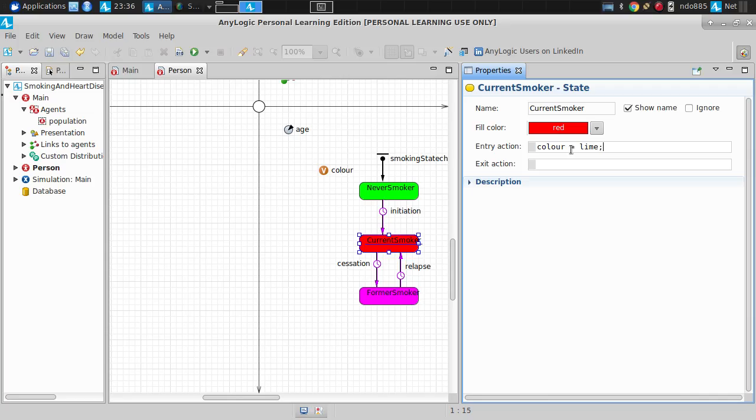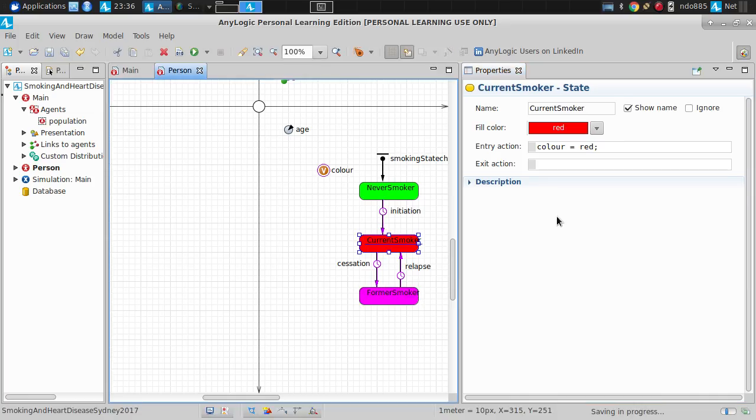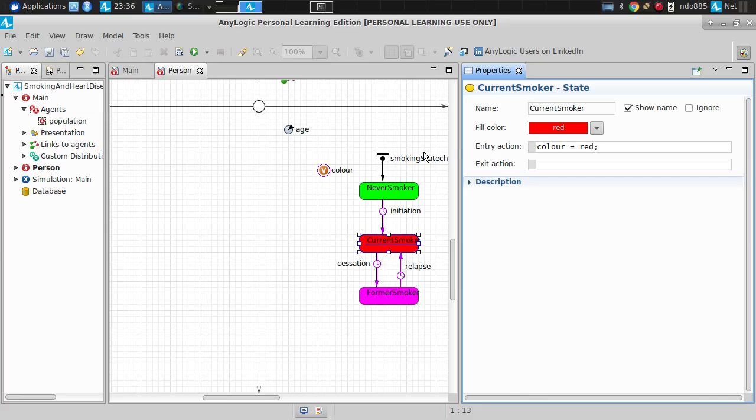Okay, so ladies and gentlemen, under line, under this entry action for never smoker, color equals line. Under current smoker, color equals red. Under former smoker, color equals what, ladies and gentlemen? Magenta.